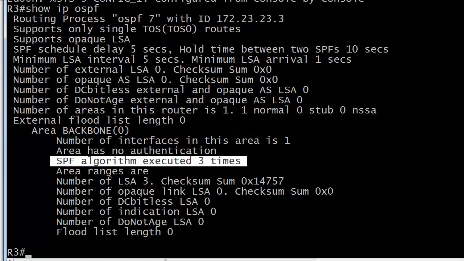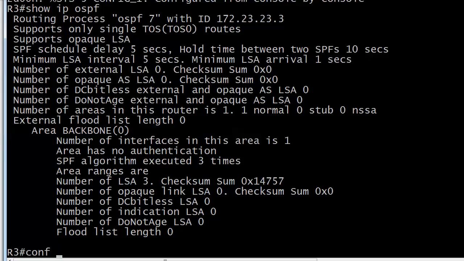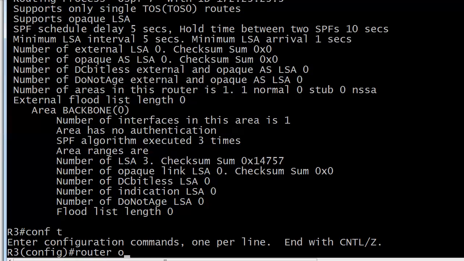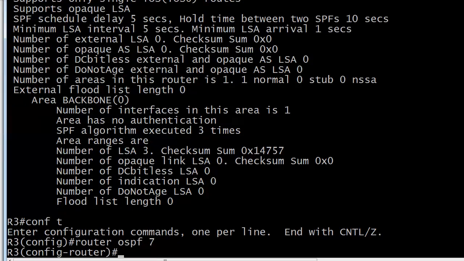If you run it back to back like 5 seconds apart, that won't tell you much, but if you run it once in the evening, once in the morning, then once in the evening again, and you see this number continue to increment, it could be pointing towards some instability in your network. That algorithm should really not be going off on a regular basis. So let's go back to router OSPF 1.